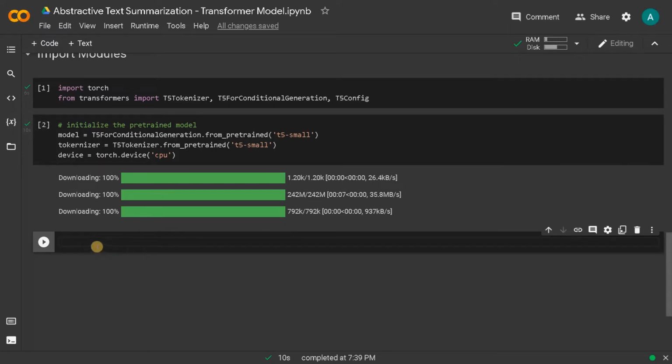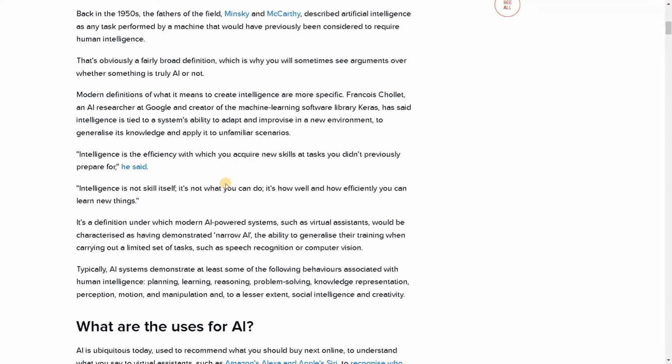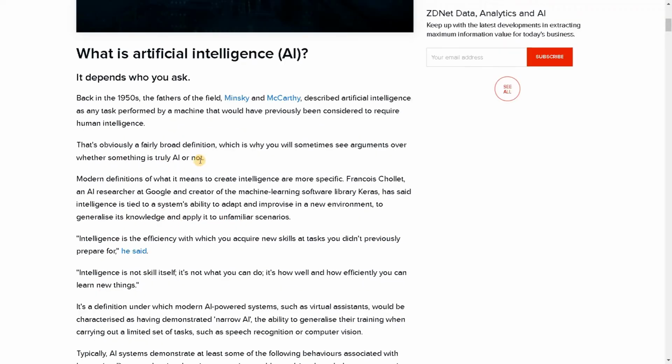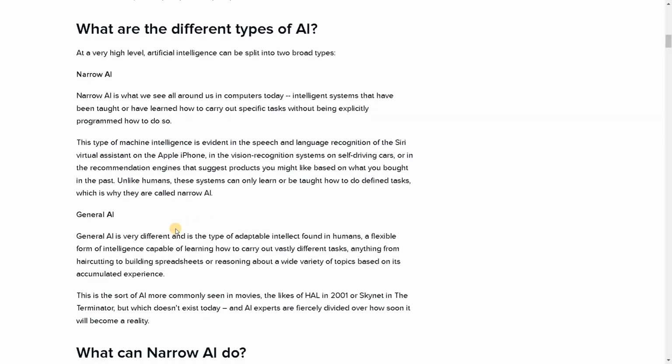So next we need some input text. That means kind of an article or a bigger news. So input text equals, so I can place the text here. Now let's go to the page. This is the page I am on, that is what is artificial intelligence. So here I can copy the text and paste there.